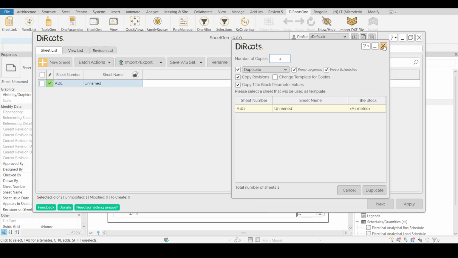So for level 1 we have to create 3 kinds of views. For example, ELV, lighting and power. So I can give here 3 numbers. In a similar way, if you are doing it level-wise, then you have to create the lighting views for all 5 levels. So according to that you can duplicate.